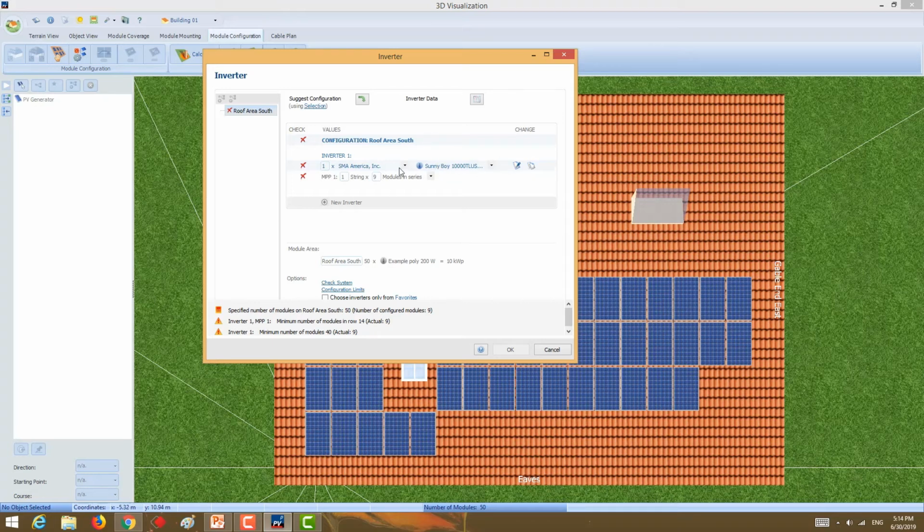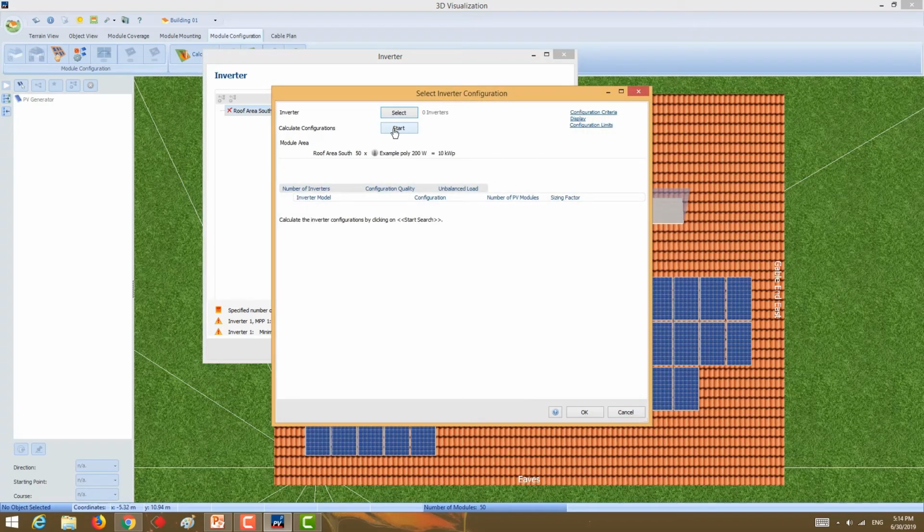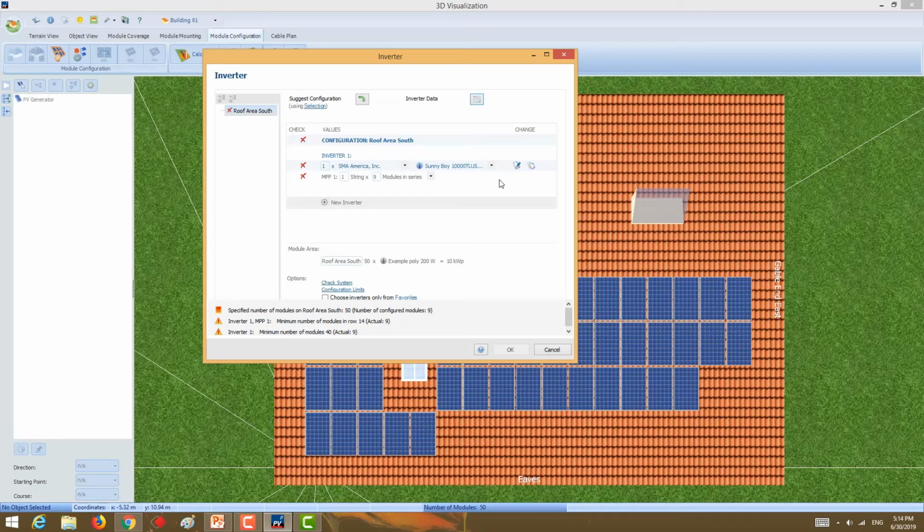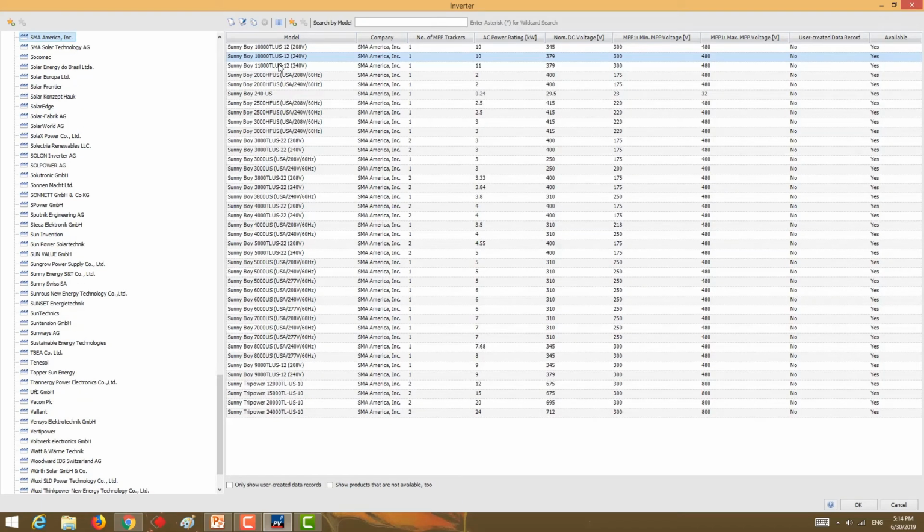We should first know the datasheet of this inverter. So we should select the inverter data and start it. The software didn't find any suitable inverter, so we should do it manually. So let's select the inverter, go to this part. Here we can see the datasheet. As you see, the AC power rating is 10 kilowatts, nominal DC voltage is 379, minimum MPPT voltage is 300, maximum is 480.